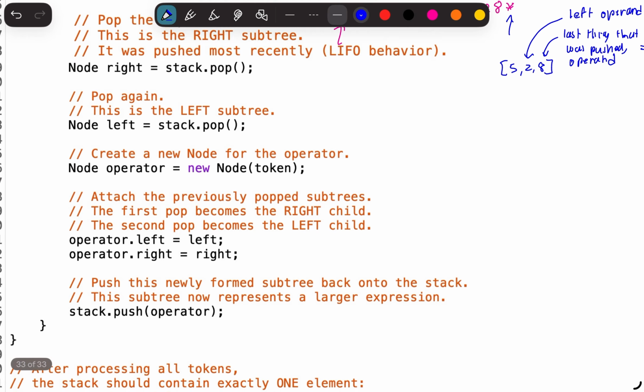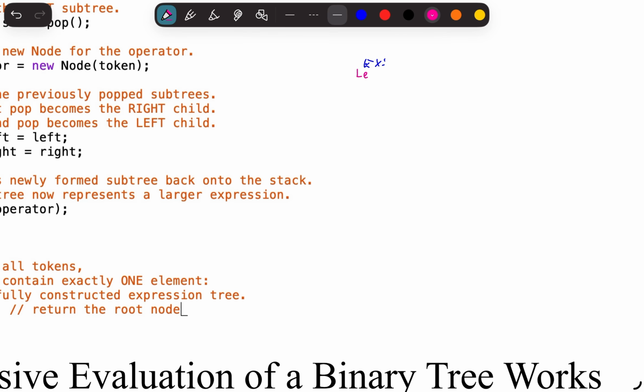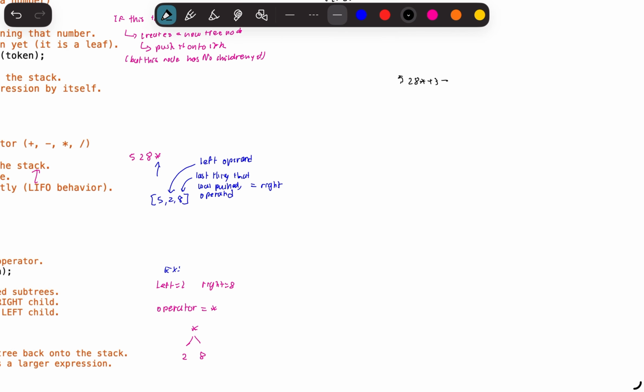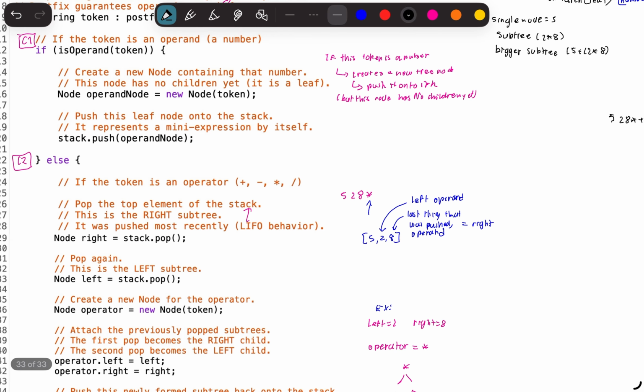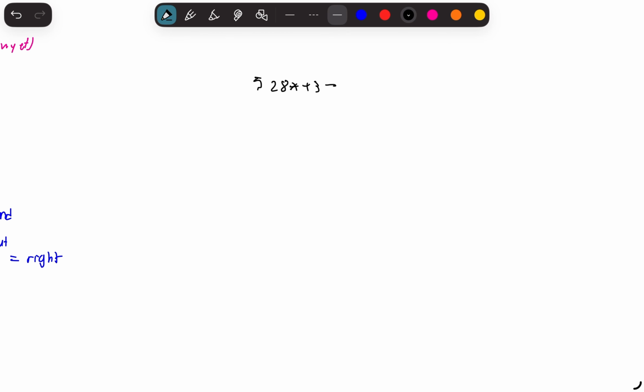So now after that, we're going to build a new subtree. For example, if your left is equal to 2, your right is equal to 8, and your operator is times, it's 2 times 8. Then after this, you have stack.push(operator). So now let's do a full simulation of what this would look like now that we see our code. So you have 5 2 8 times plus 3 minus. First, you have 5. So when you have 5, you're going to push node 5. So your stack is going to look like this.